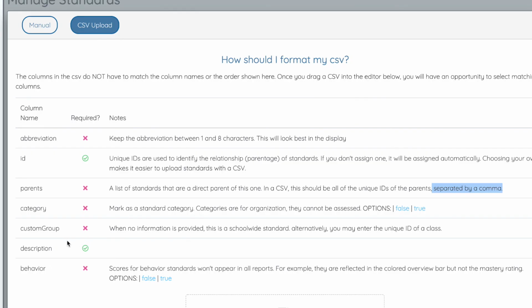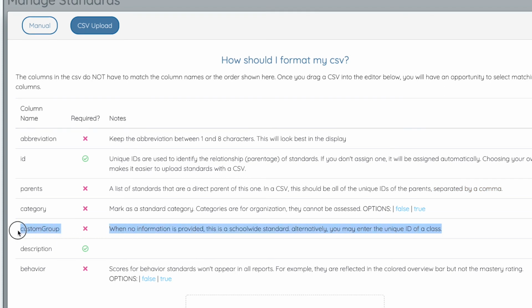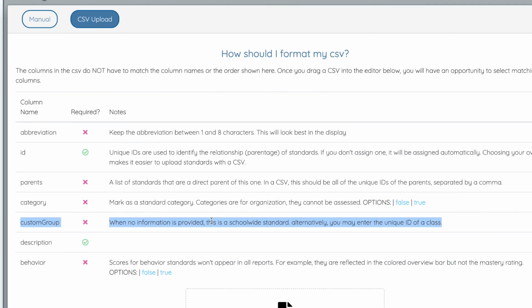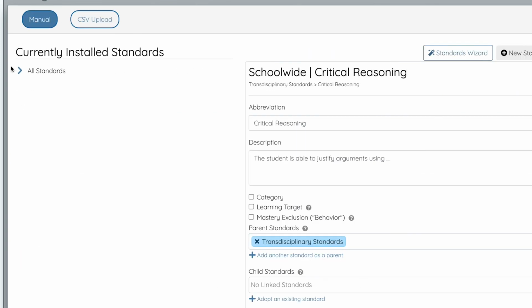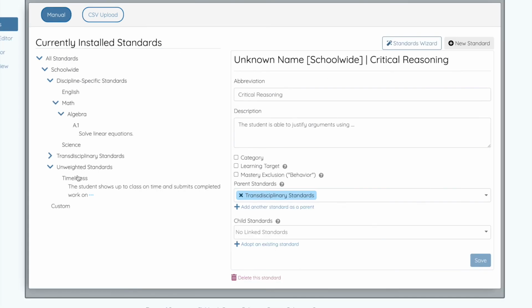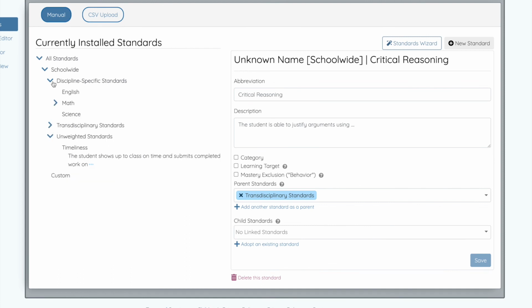Now, the last piece here is this custom group. And we didn't talk about this yet because it's only for specific classes. But you will notice it inside of the hierarchy. There's school-wide standards, and then there are custom standards. I'll show you what appears here once we set up some classes. And so what we've done is we've created a branch that we can use for organizing student learning and giving us a richer picture whenever we generate reports for students.